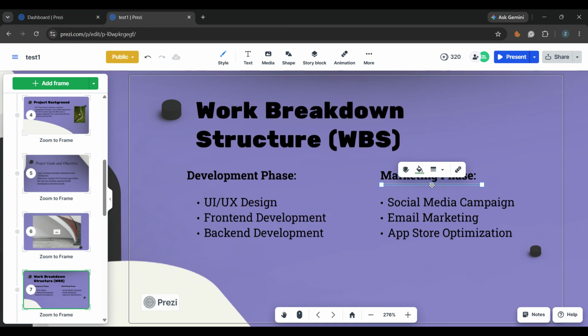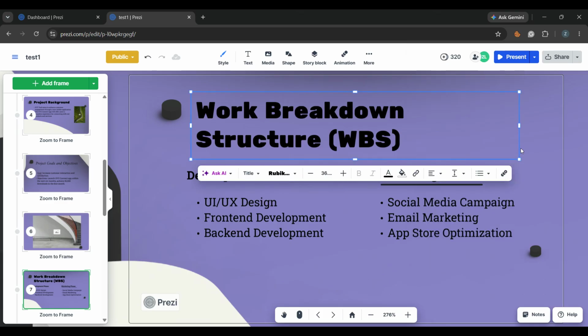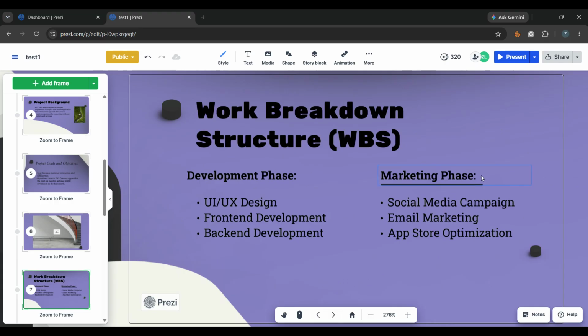Next, let's make sure the underline matches your design. Click on the line so it becomes selected, then look up at the top formatting toolbar. Find the line color icon, which looks like a pencil, and click it. From there, choose a color that matches your text or fits your presentation style. Matching the color helps the underline blend in naturally and gives your Prezi slide a cleaner, more professional look. If you want, you can also adjust the line further by resizing or repositioning it until everything feels balanced.